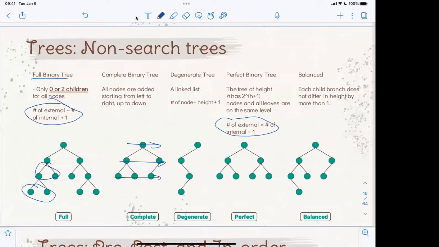balanced tree, we must ensure that all the branches do not differ by a height of more than 1. This is mainly useful for AVL trees, but it can also help binary search trees, improving their time complexity. Are there any questions regarding these terms? I remember someone asking, what is a binary tree? It's a tree with 0, 1, or 2 children.